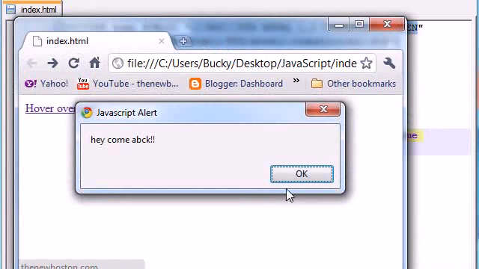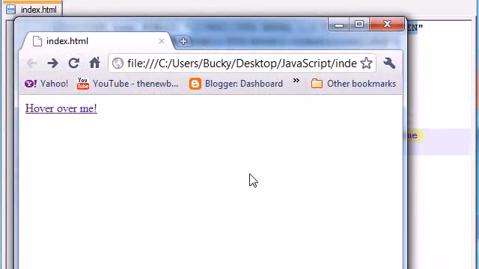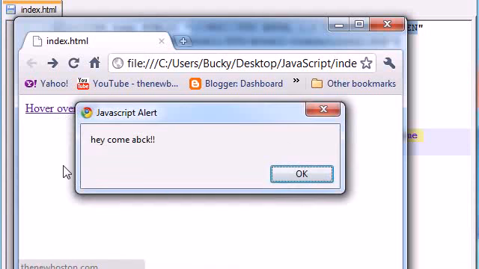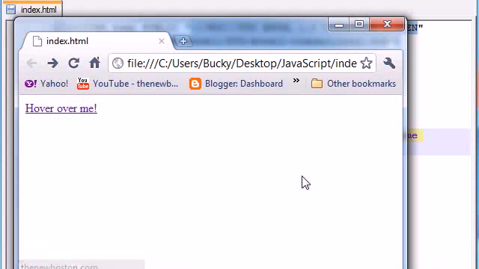Again, no clicking involved here. So what I'm going to do is take my mouse, hover over it, nothing happens still. But whenever we take it away, that's when that event handler is going to get called. And again, that's onMouseOut, whenever you take your mouse away from an element. So it says, hey, come back. Then you go ahead and click OK.